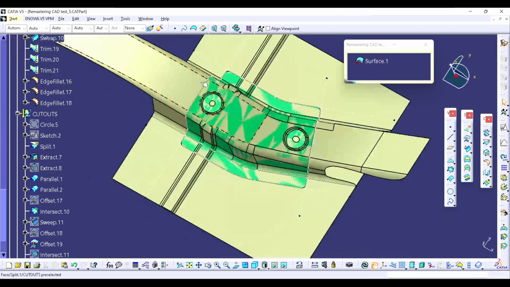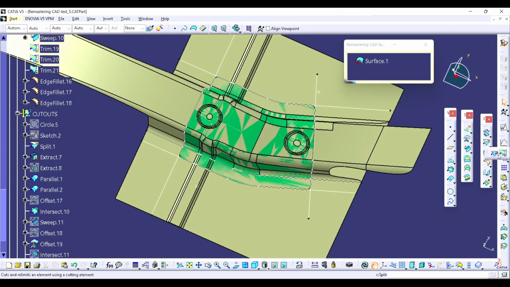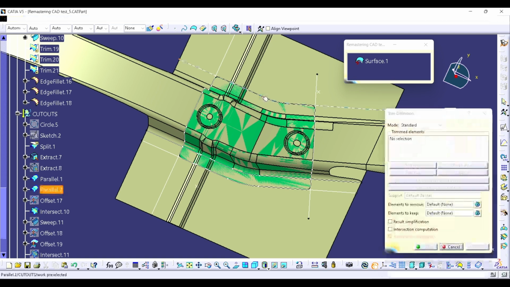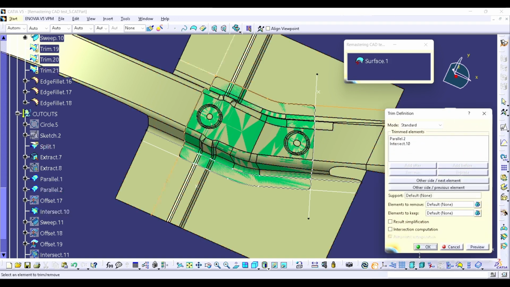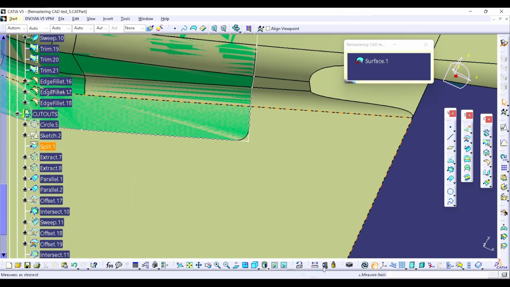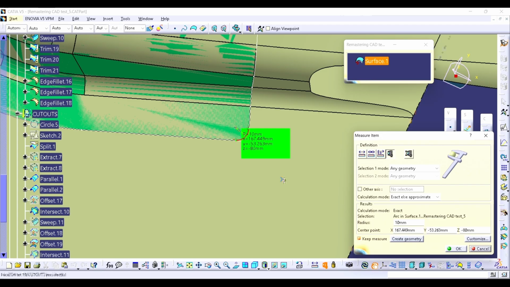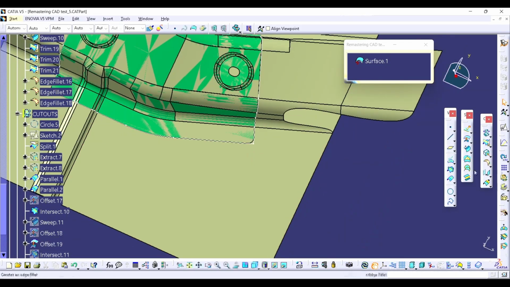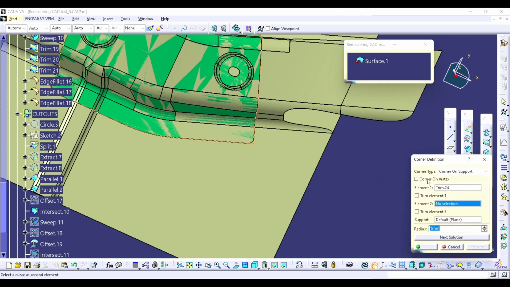So we have created all the intersect. Now it's time to trim. So go to the trim, select the first edge, select the second intersect. Okay, again go to the trim, select, go to the trim, select. Okay, now measure how much corner fillet they have provided. So here it's 10. So go to the corner, select corner on vertex, select the radius 10, provide the support.